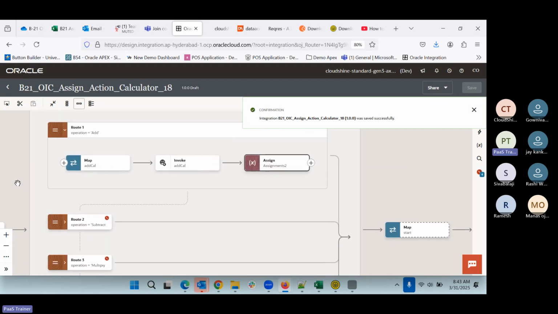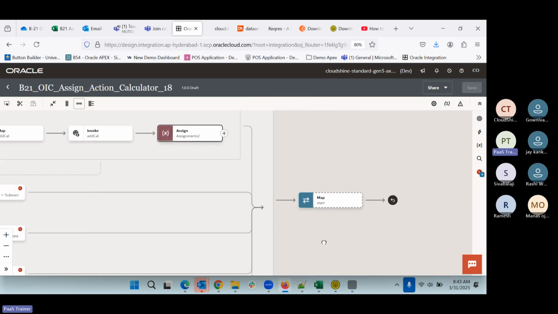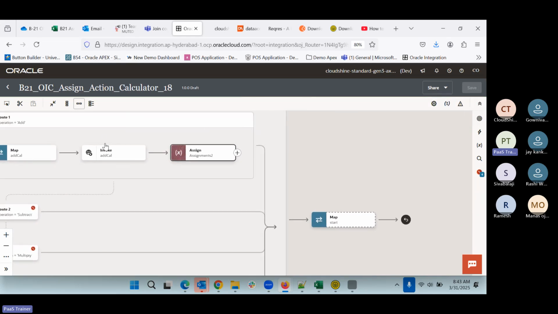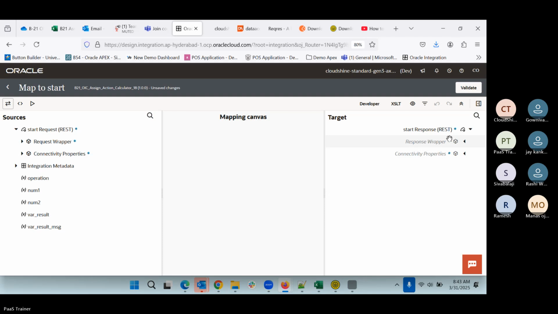Now, because this is a global variable, this variable will be available at the end. The output of this one is not available, but these variables will be available outside also. So if I come again here to the response wrapper, we have two things: result and output message. So variable result and variable output message are defined as global parameters, so these will be available here.